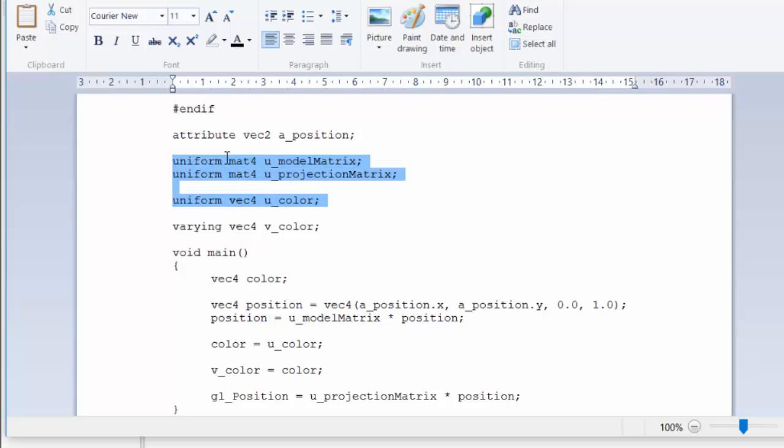Otherwise, this is input. The attribute is input that comes in through buffers. Varying is output from the vertex shader that gets used again in the fragment shader. And GL position is just an output variable that OpenGL uses throughout the pipeline. Do you feel this clarifies the shader at all?